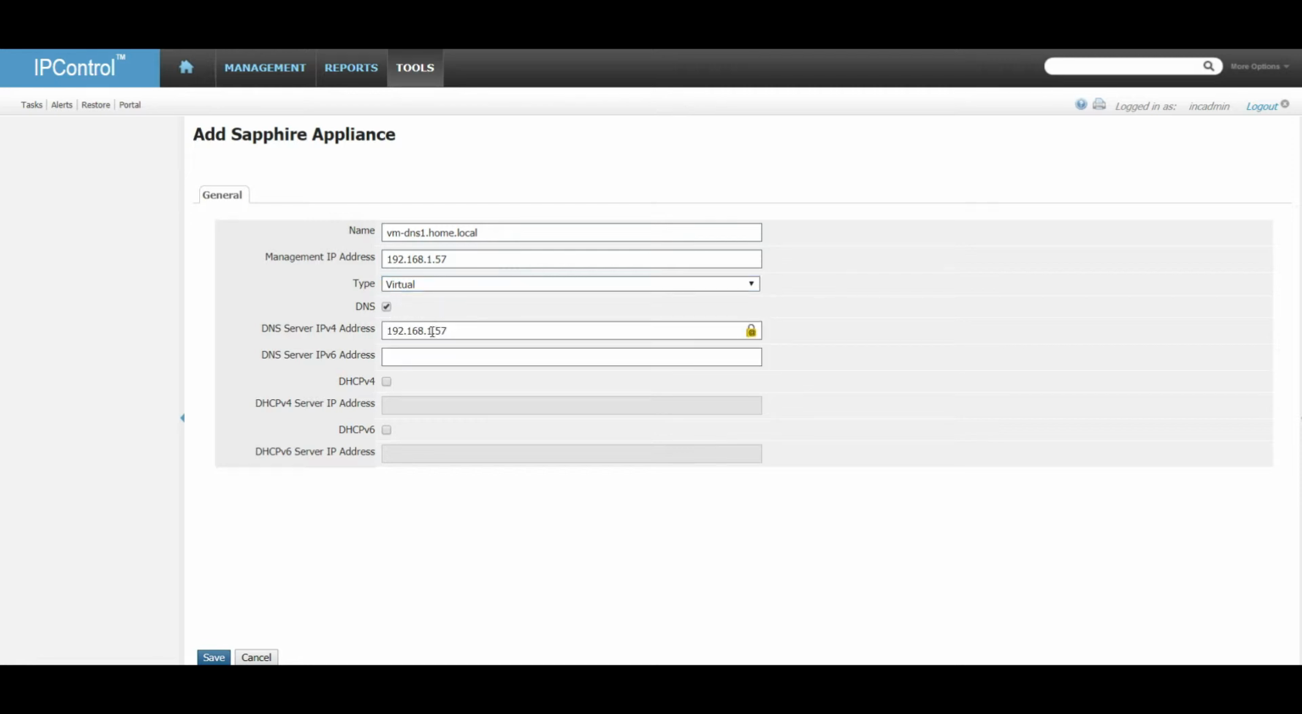When we select DNS as a server type, it will auto-populate whatever IP address is defined in management. I'm going to assume the same IP. You can also provide a DNS v6 address if you have one. I'm going to skip that. And for DHCP, I'm going to go ahead and use the same for the service there. And we're just going to assume that everything's running off this one device.